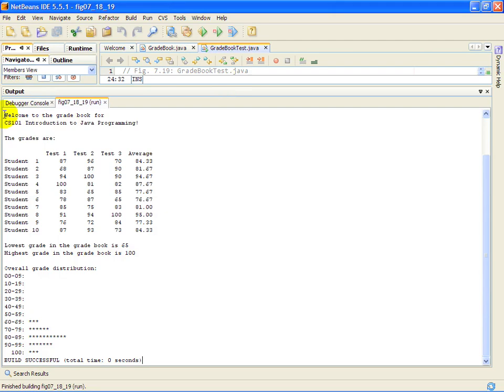All right, so I'm just going to expand this window for a moment here. You can see that we started out by printing Welcome to the Gradebook for CS 101 Introduction to Java Programming. We output a grid of all the grades, and as part of that grid we show you all the student numbers down the left, the test numbers across the top, and we also showed you the average for each student across all 3 tests. So part of what we're going to do to calculate the average here is pick off one row of information, add the values together, divide by 3, and get the average for each individual student.